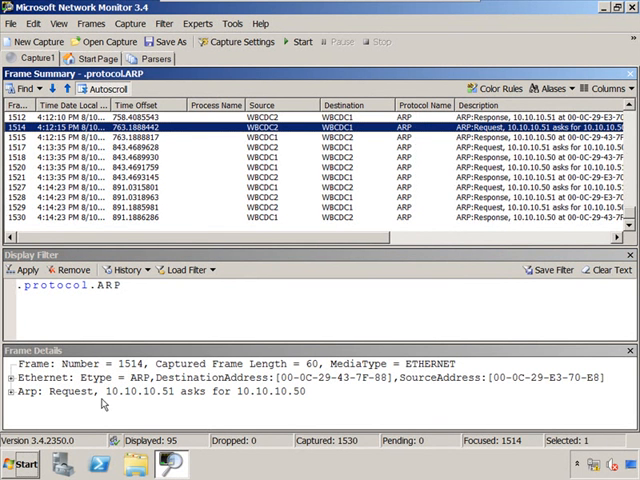This is the machine 10.10.10.51. I know that is my WBCDC2. He's asking for the MAC address for the IP of 10.10.10.50, which is WBCDC1.